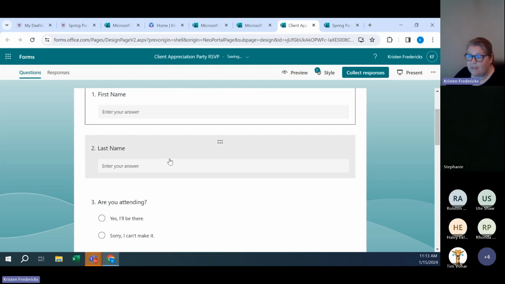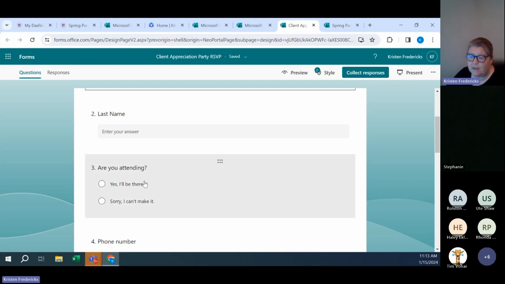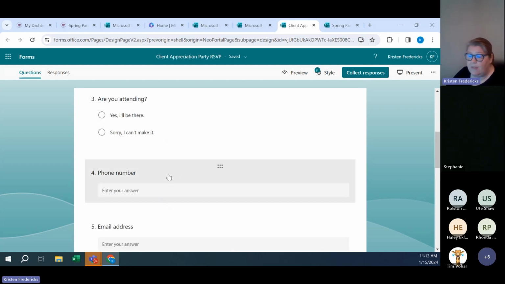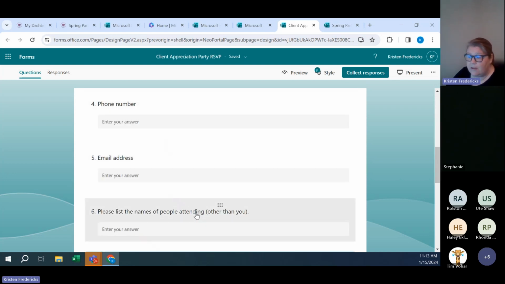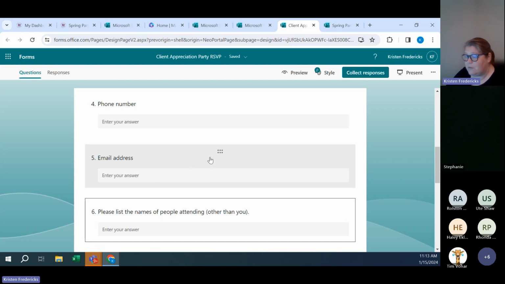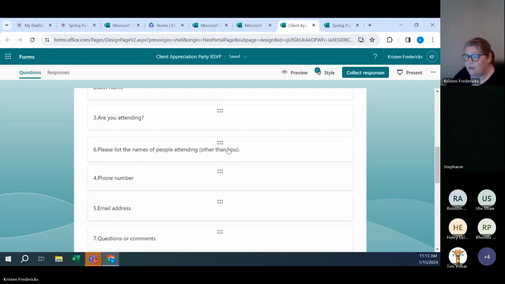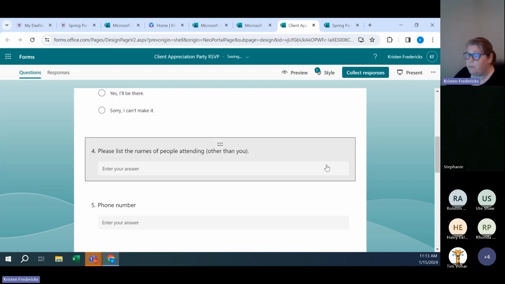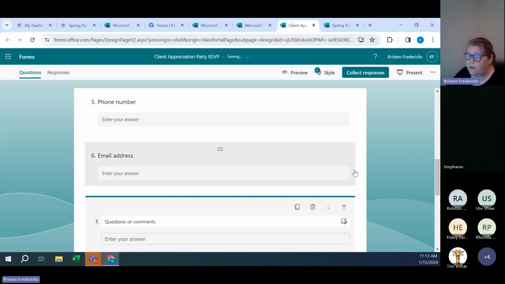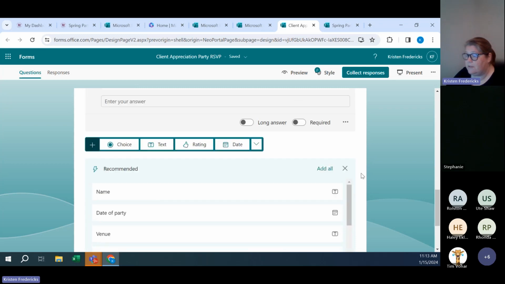First name, last name. Are you attending? Yes, I'll be there. Sorry, I can't be. And then maybe we have phone number, email address, names of the people attending other than you. Let's go ahead and move this one up because after the we are attending, let's go ahead and move this one up a little bit higher here. So again, we're just going to go ahead and click on those little dots. Are you attending? Yes or no? Please list the name of people who are attending. Phone number, email address, any questions or comments.